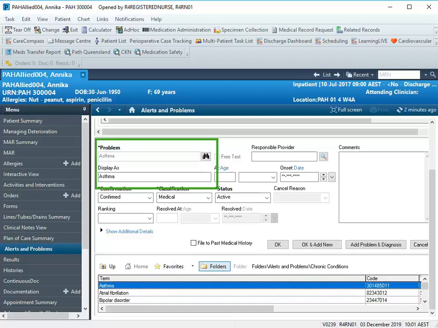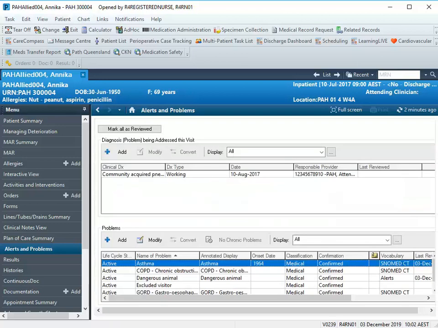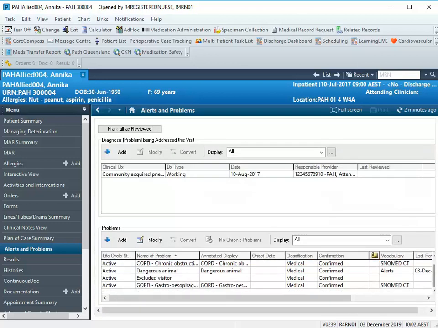It'll populate up into the screen here, and if they've advised an age that they were diagnosed with asthma, for example 14 years of age, it'll calculate the onset year. We can see that it is active, and we can add in any comments as necessary. I will click OK. These have now been documented into the patient's chart.